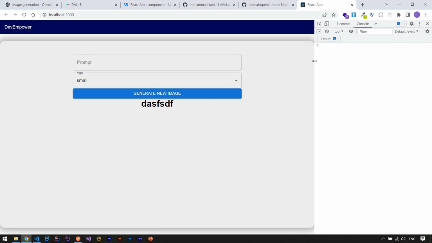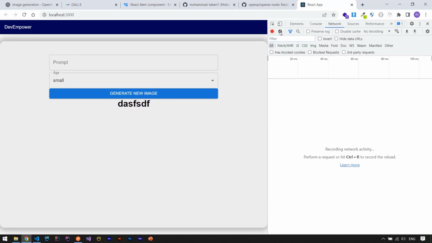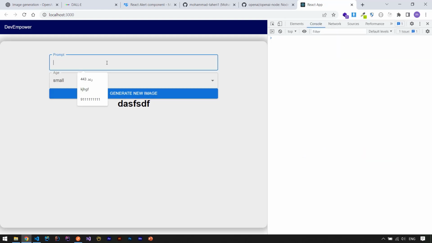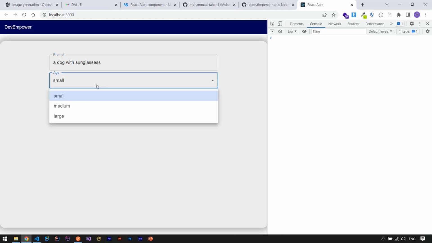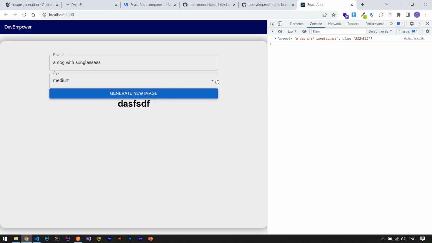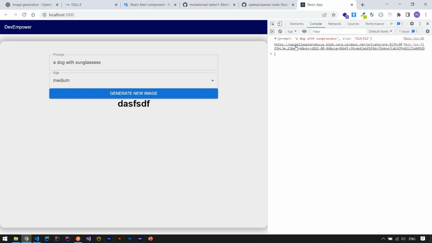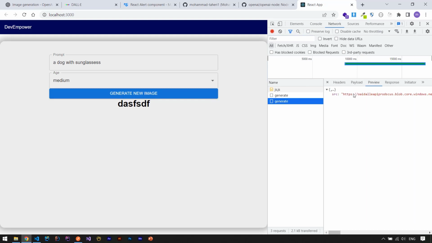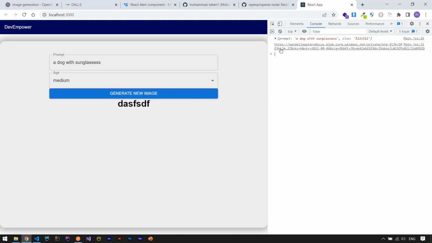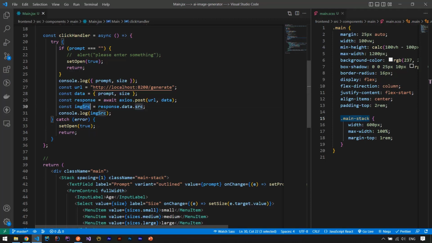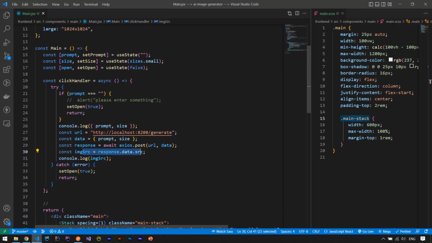Let's refresh, and here let's clean these requests, and let's say a dog with sunglasses. The size is medium, and let's generate new image. Okay, let's see here on the network, it is pending. We need to wait to see the result. Okay, it says 200, that's good. Now you can see we have this, and for this preview we have this, that's good. Now you can see we have access to this image. Now what we need to do with this image, we need to simply show it.